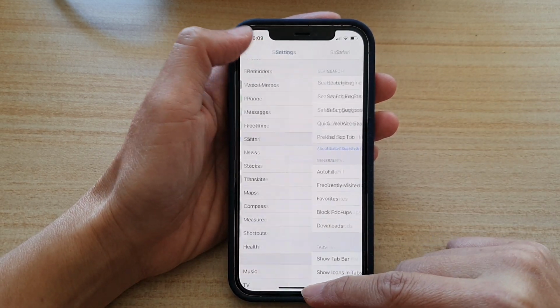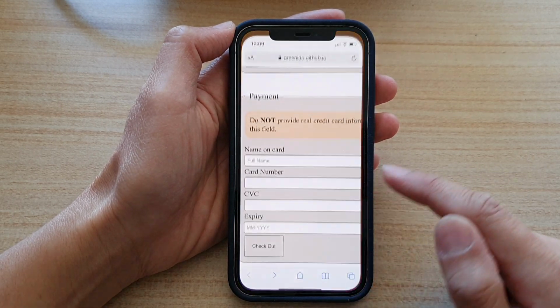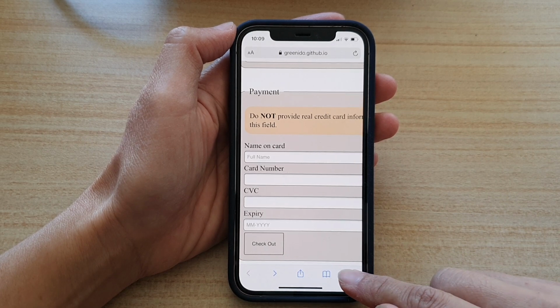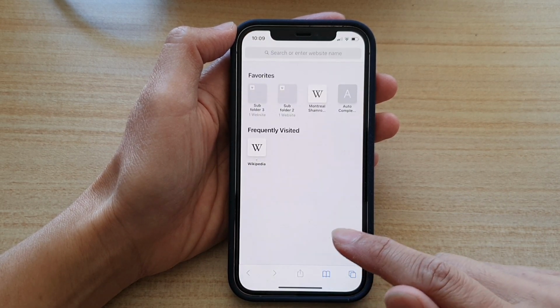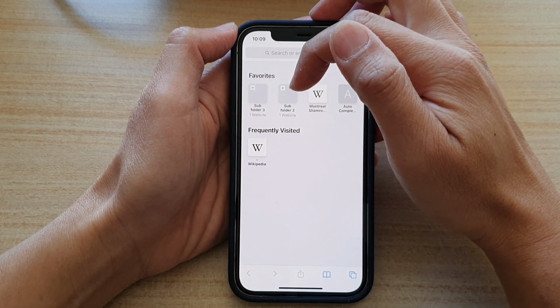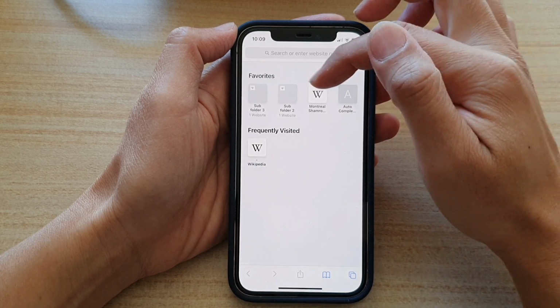So I'm going to swipe up to go back to my home screen, and I will open up a web browser. And in here, if I tap on a new bookmark, you can see in my favorites here, it now shows subfolder 3, subfolder 2, and 2 other bookmarks. So I can change that.